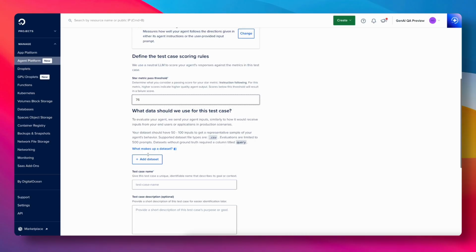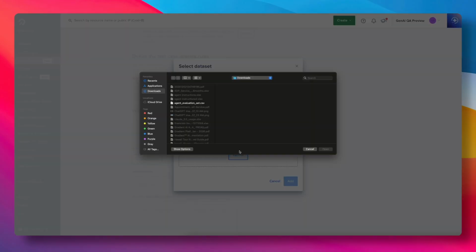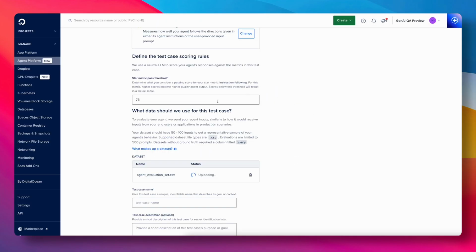Next, the most important part of a test case, which is adding a data set. Usually, data sets are CSVs full of questions we want to test an agent on. Once that's uploaded, you can start running an evaluation, at which point each question within the dataset would be tested against your agent. The easiest way to do that would be to upload a CSV. Here, I've already got a CSV, which is the agent evaluation set.csv, which I'm going to upload as part of my evaluation over here.